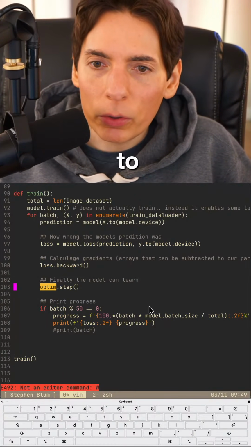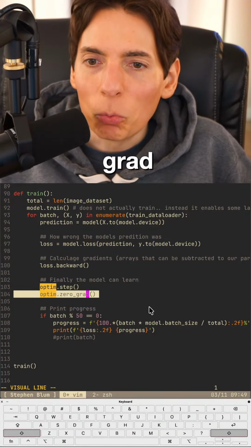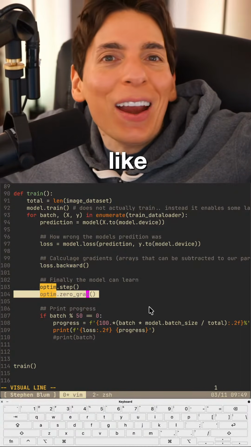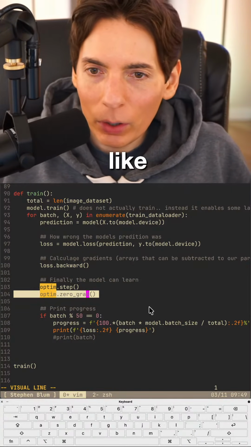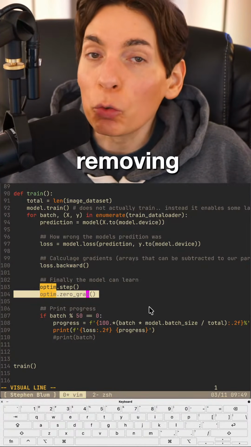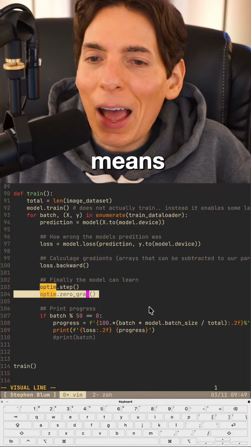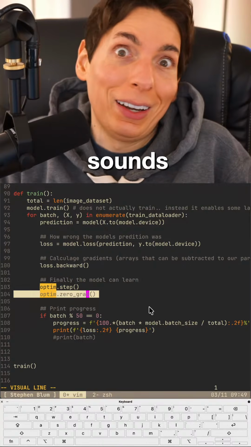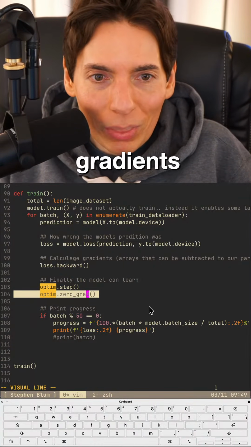And then we're going to reset it. Zero grad, which sounds like a really fancy term, doesn't it? Zero grad, kind of like zero. You're deleting all of the gradients is what it means. It sounds way cooler than it is. It really is just, we're going to delete the gradients. That's it.